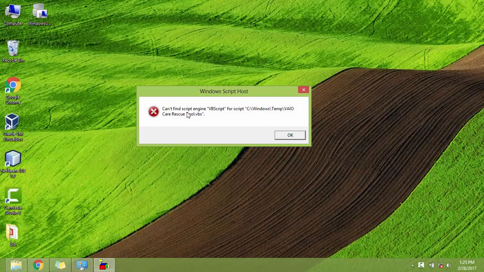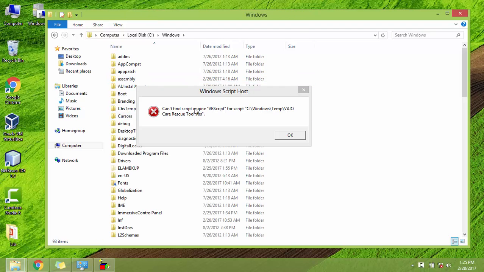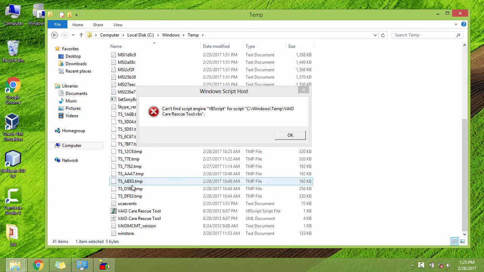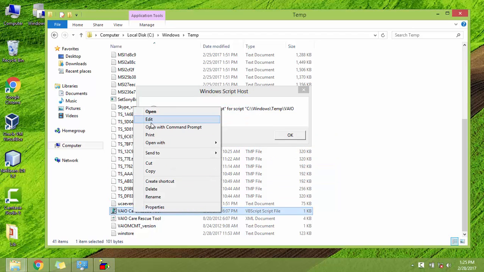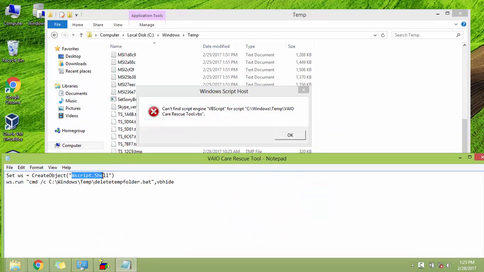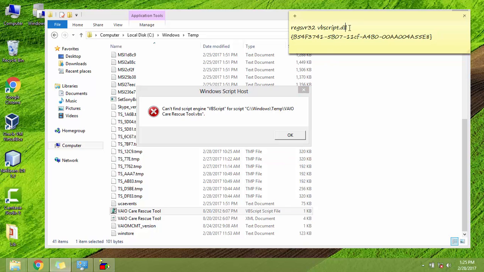Hi. If you ever have such an error like this, "Can't find script engine VBScript for script" and the path to script. Well, there are two possible solutions for this error. The first one, try to re-register the vbscript.dll by running the following command. You can find the command in the video description.